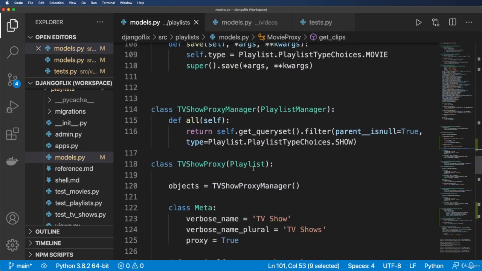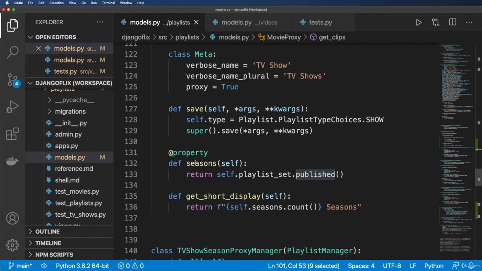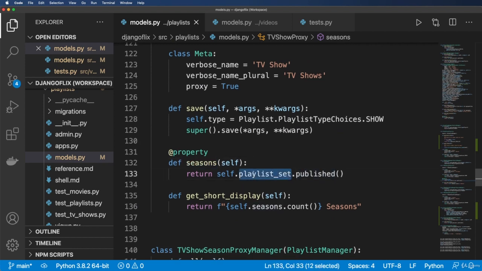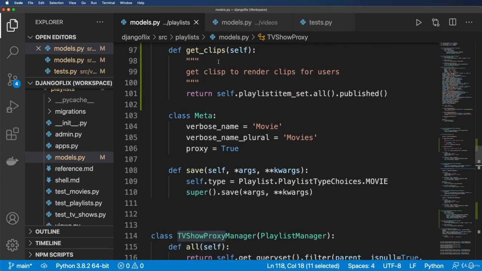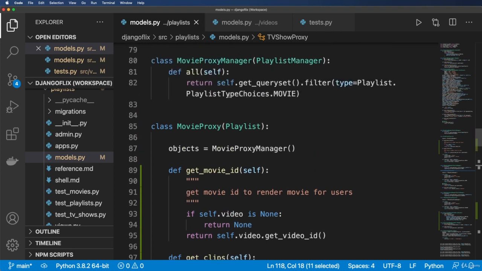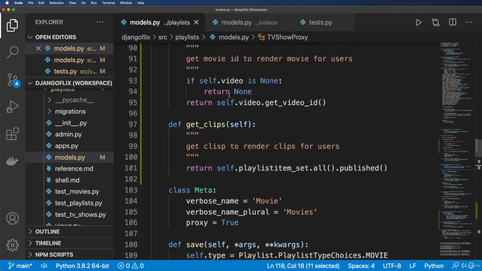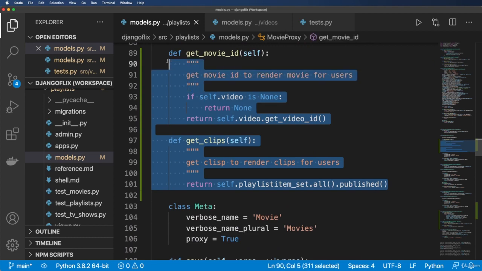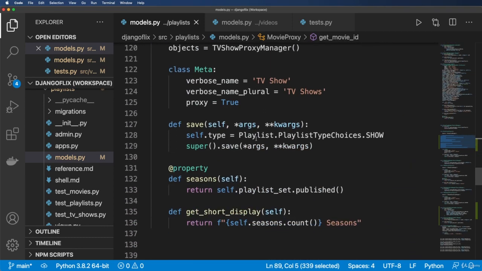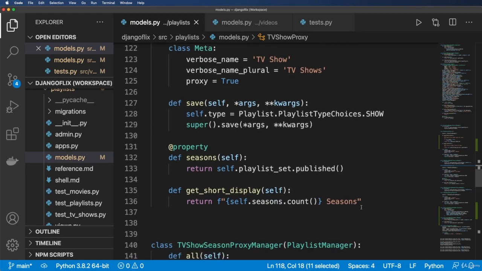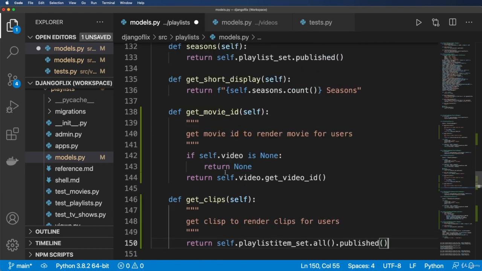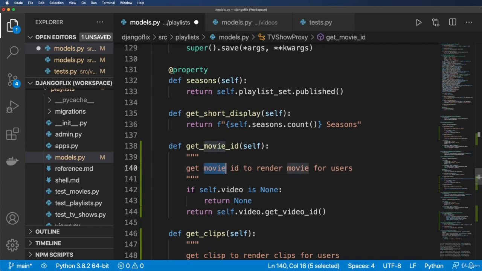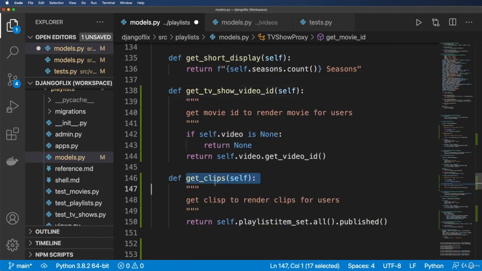Cool. So does that mean that we need to do something similar for this? Well, yeah. In this case, notice that I have seasons and playlist set. That actually works fine for the TV show itself. So I also might have a clip or a trailer for those things as well. So I'm going to copy the clips and get movie ID for the TV show proxy as well. I'm probably not going to actually implement and use these things, but this time I'm going to say get TV show video ID and then get clips.